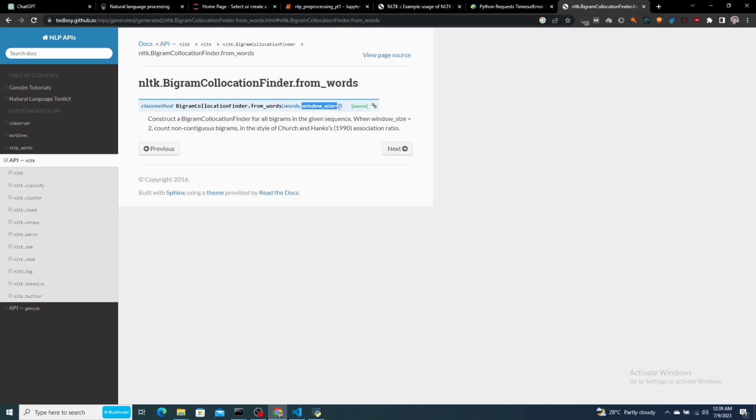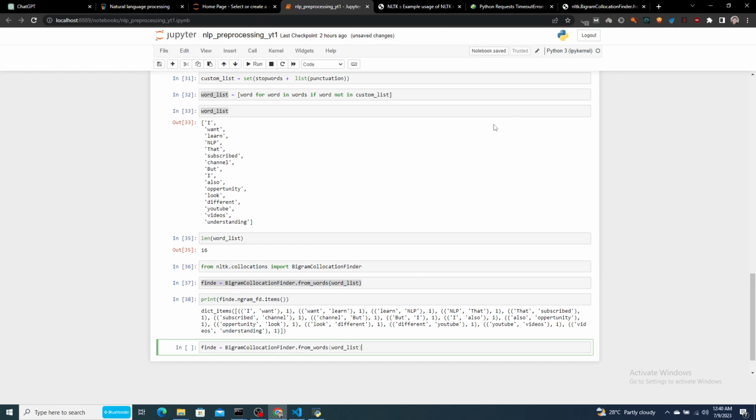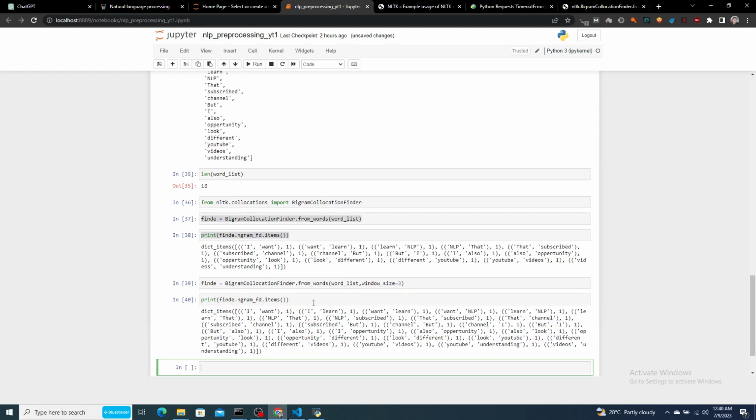So we have a window size of 2, which is the default for this from words. Let's use this window size and convert it to 3, and again print our findings. You can see the difference in the dictionary items. Previously it was very less in the dictionary, and now the result has changed. This is another important thing that we have to understand, what an ngram is.